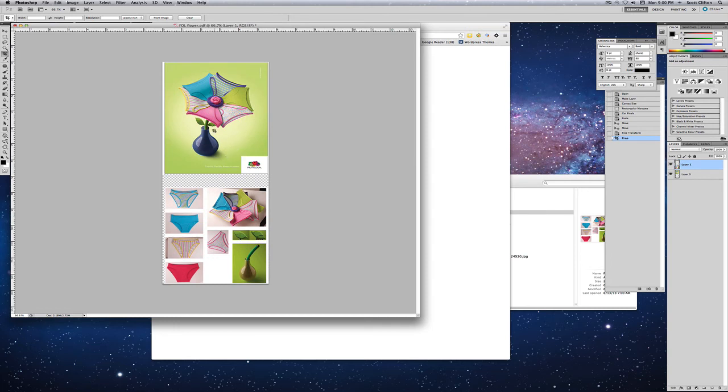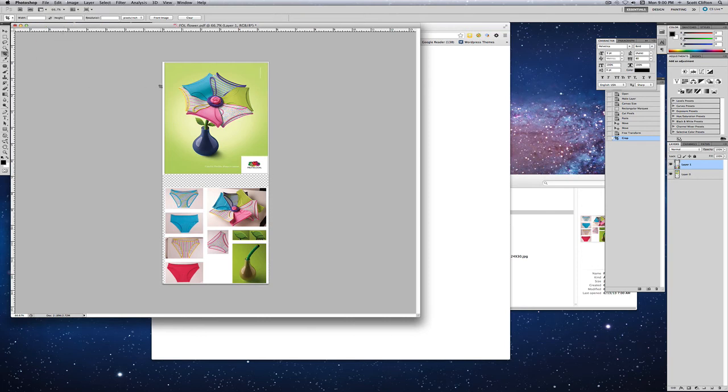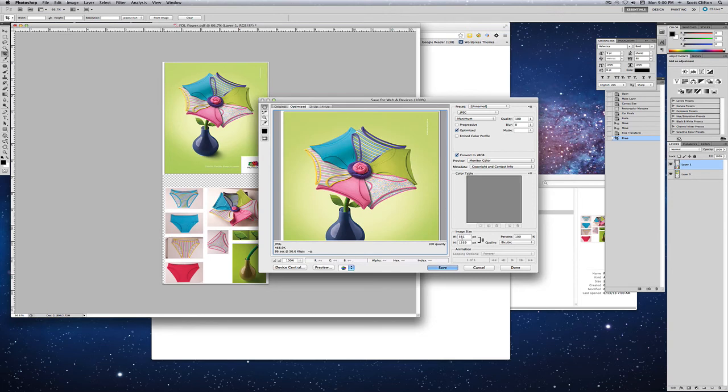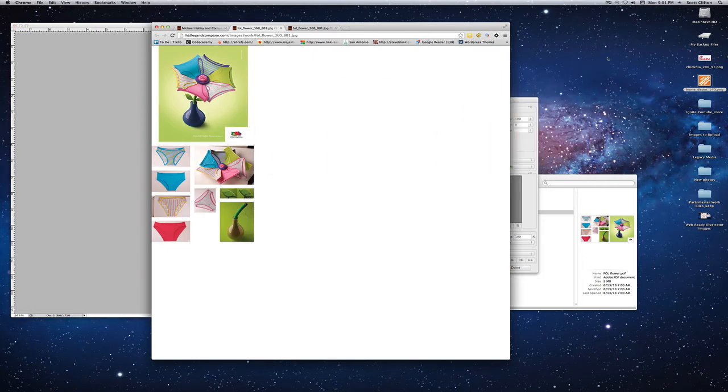Now I'm ready for the web. So I just hit File, Save for Web and Devices, or Shift Option Command S, and the width and height is very tall. So we want to make this a lot smaller. So let's see what the image is itself. It's 360 by 801. So let's do something with that. Let's make this 360.